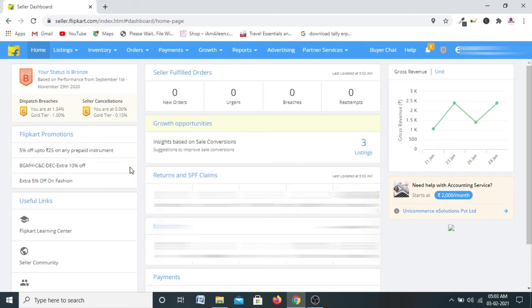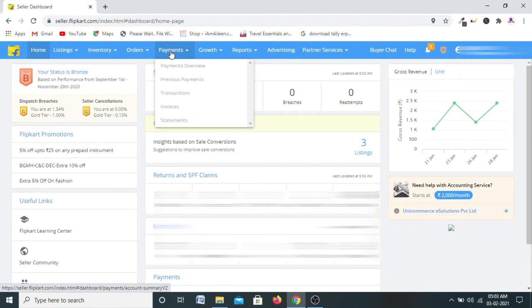If you want to know about the payments and we hover over the payment tab, you get some options here. The first option is the Flipkart overview and the previous payments. If you want to know about your previous payments, you can click here. If you want a detailed report about your transactions, you can check it out here. Then invoices and statement. These are the options you find in the payment tab. So let's analyze all these options one by one.